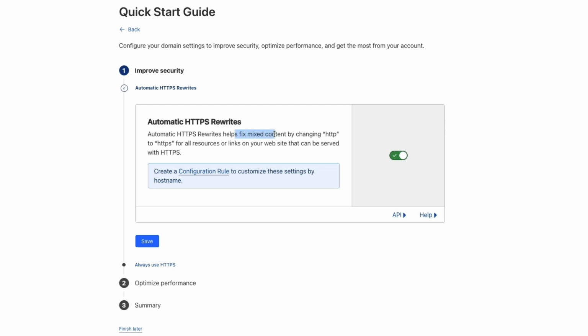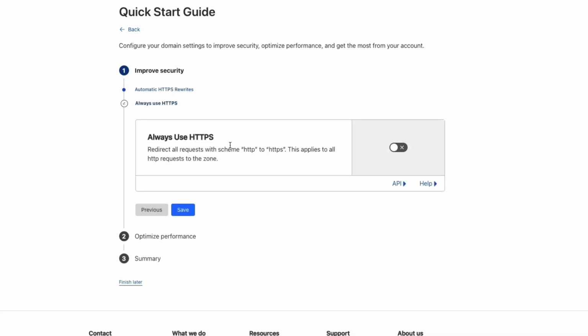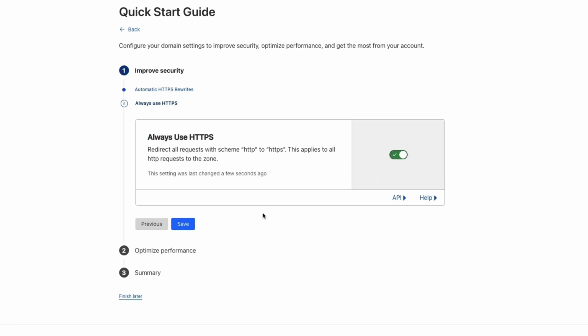So this will fix mixed content by changing HTTP to HTTPS for all resources or links on your website that can be served with HTTPS. So just turn this on for the security and click save. Now you can also turn on to always use HTTPS. So you can turn this on if you want. Now standard this is turned off, but let's say I want to turn it on, then I'll do that and click save.